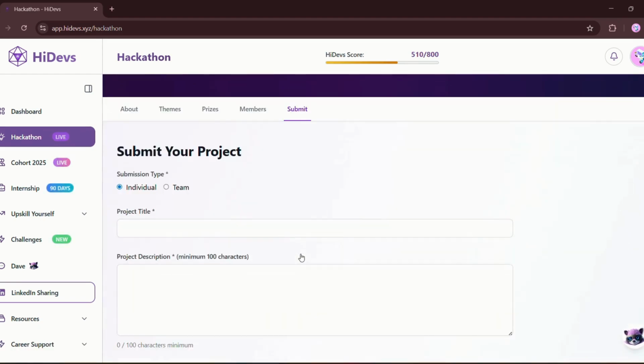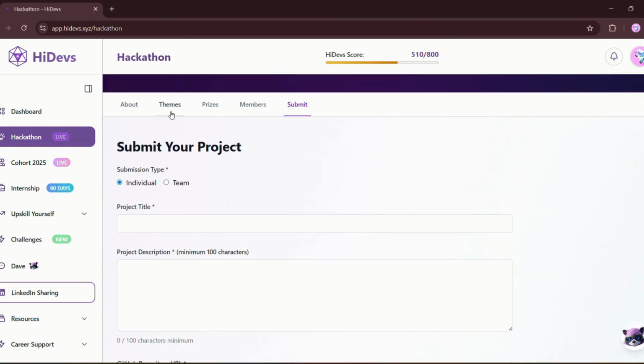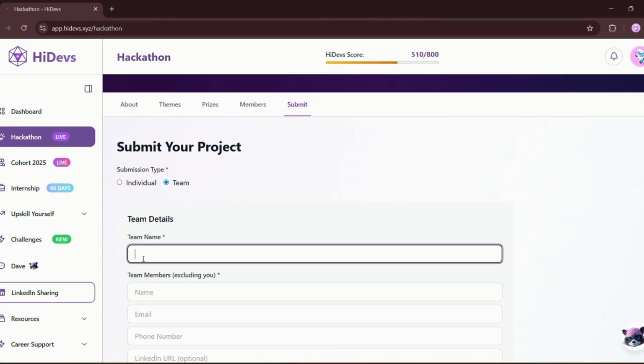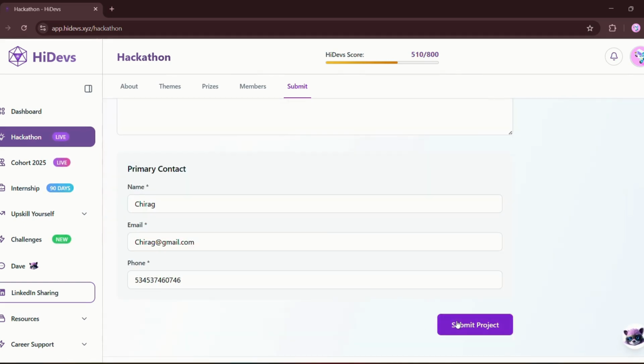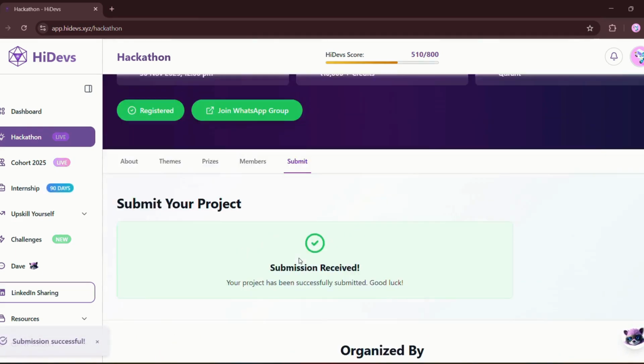Enter your project title. Choose a theme. Add your GitHub repository, demo link, and video link. Enable team submission if needed. Add teammates and submit your project. Success! Your submission is recorded.